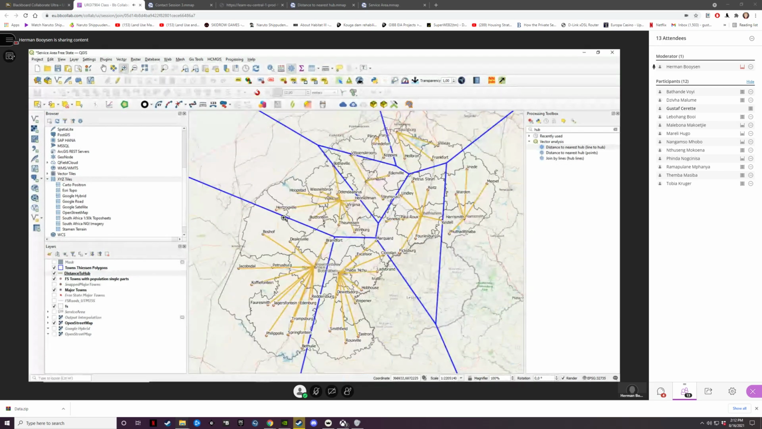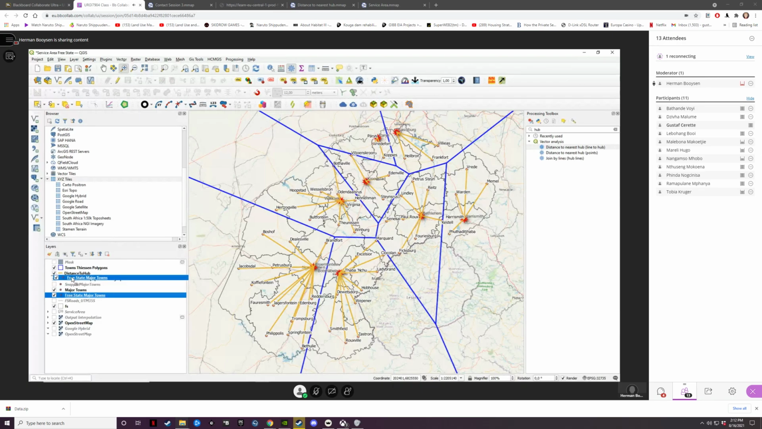So this is two ways how you can represent a surface area, a catchment area of, let's say, a secondary town to a major town in the Free State or in a specific state area.